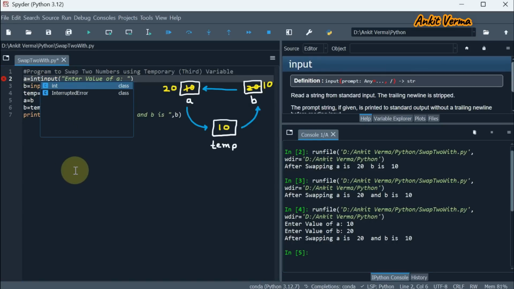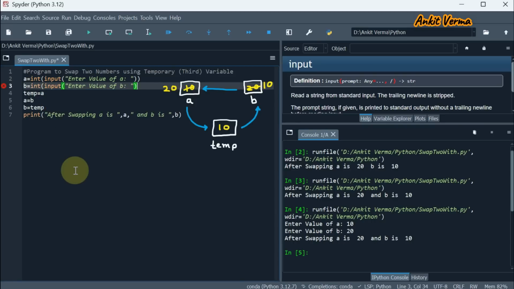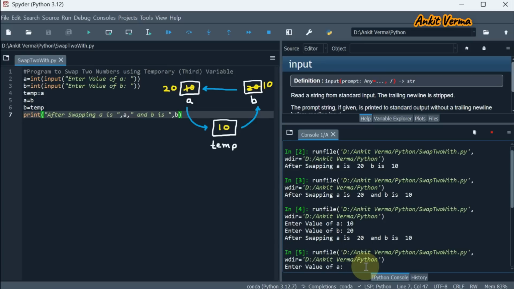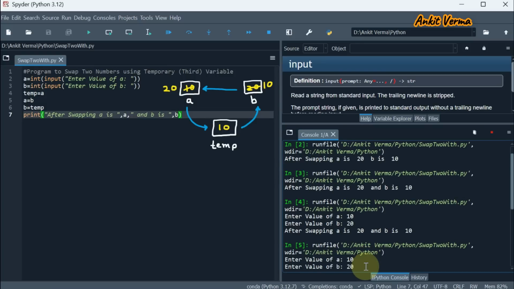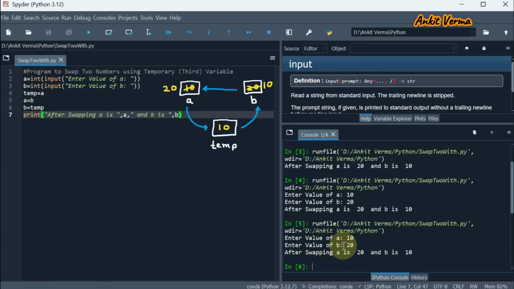So int, at the last close bracket. In B, int, at the last close bracket. So we are typecasting these values to integer. Again running the code. So the value of A is 10, B is 20. After swapping, A is 20 and B is 10. This 10 is converted to integer and stored in A. This 20 is converted to integer and stored in B.